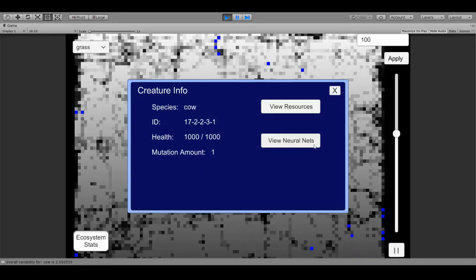I also wanted to cover a few details about the creatures. You can click on the creature and view some of its statistics. This first window shows some of the basic info for our creature. It tells us the species and the ID, which is a little complicated. This first number is the index of one of the original creatures in the original population, so it's the 17th creature that was created in that first population.